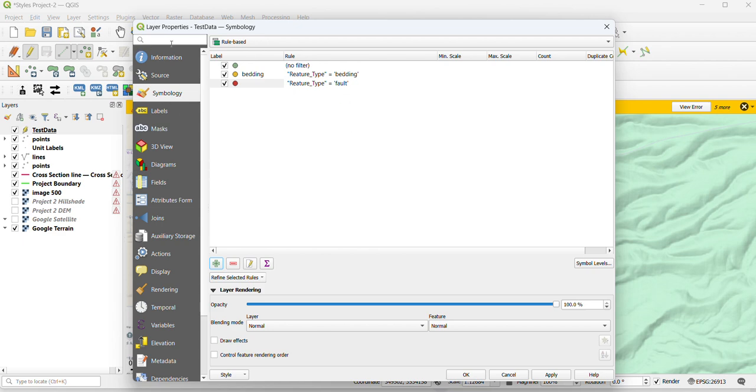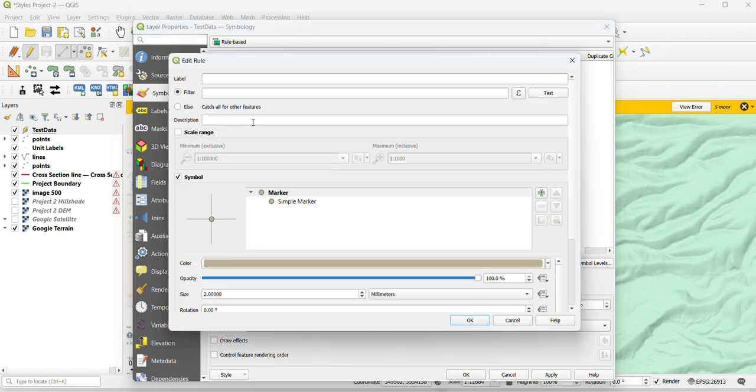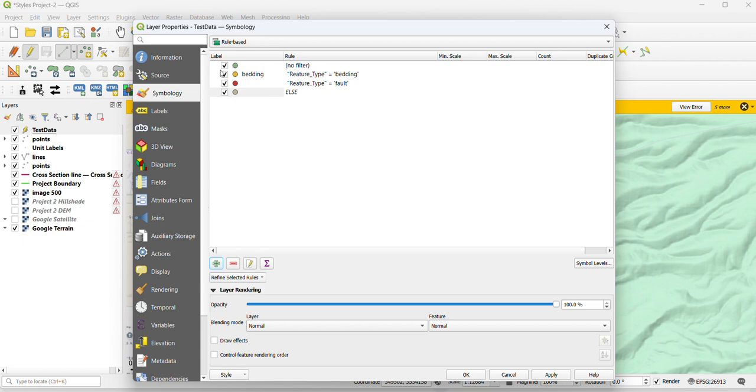Now I have different colors for each kind of feature. I'm going to do one more, and I'm going to call that else. So anything that doesn't follow those rules will be yet this other color. I'm going to get rid of the no filter.